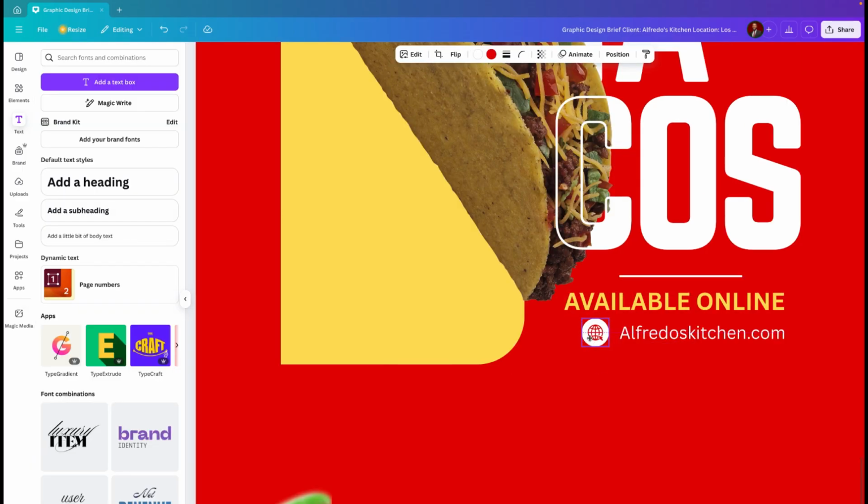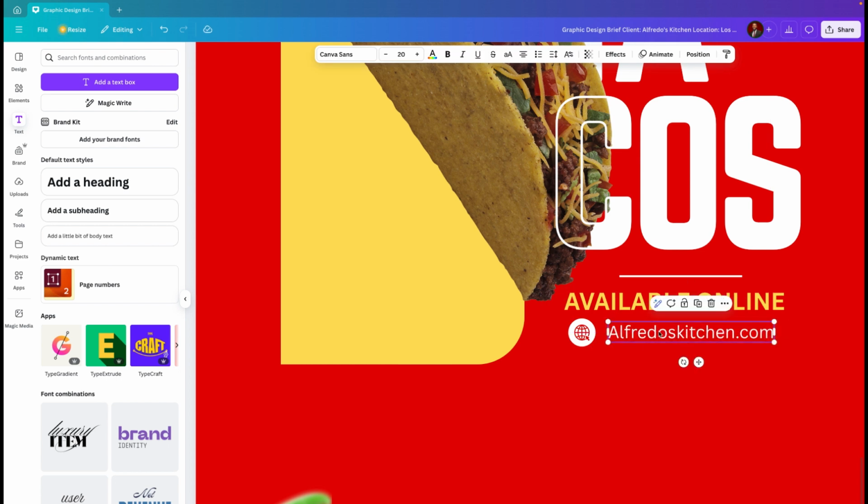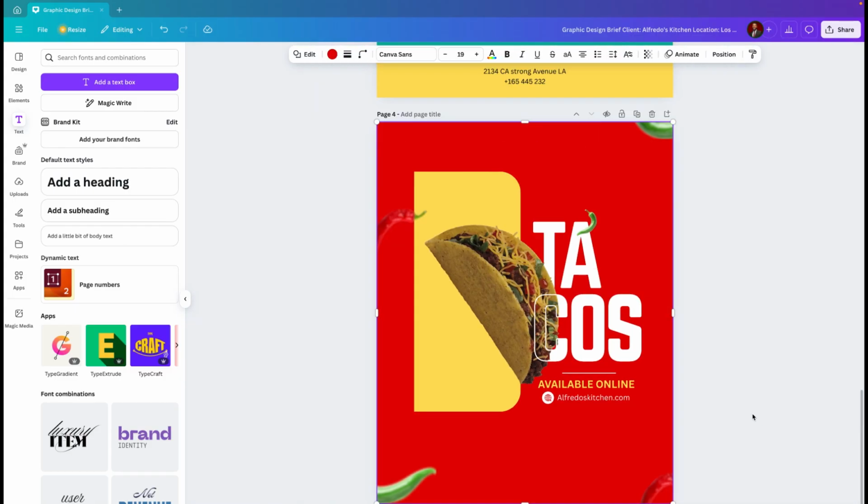Let's move this a bit so the text aligns. As you can see, I'm doing my best to make sure that my work is balanced and everything is aligned. It's a serious principle in graphic design, right? So we have that, tacos available online.